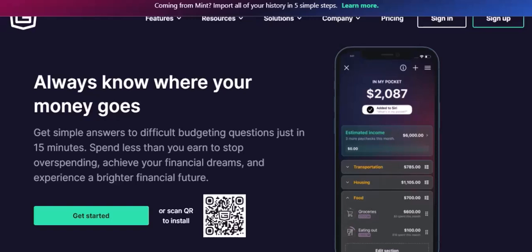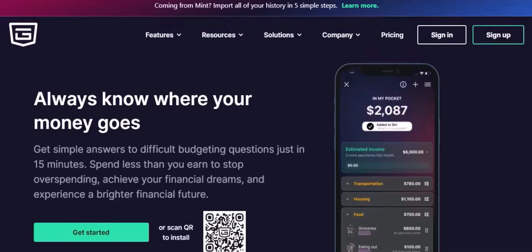Tired of awkward money requests and messy IOUs? You're not alone. Let's dive into how to effortlessly request money from friends and family using PocketGuard.